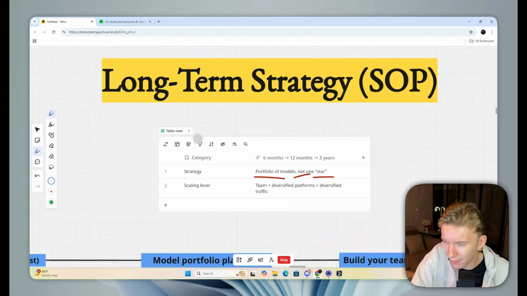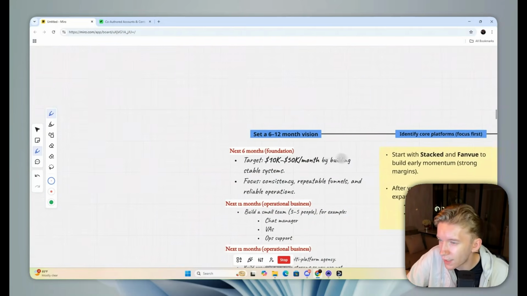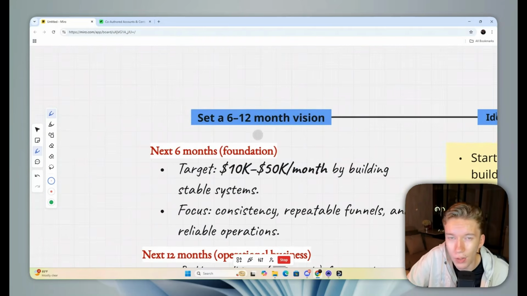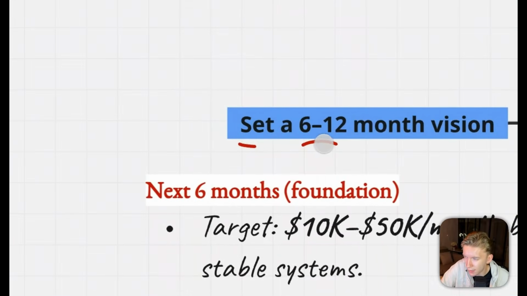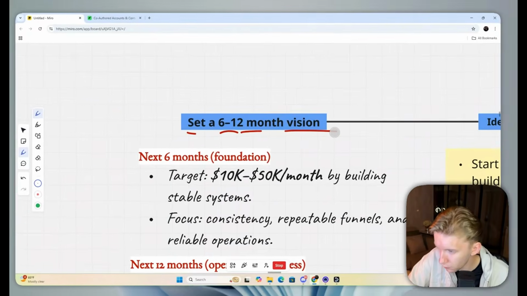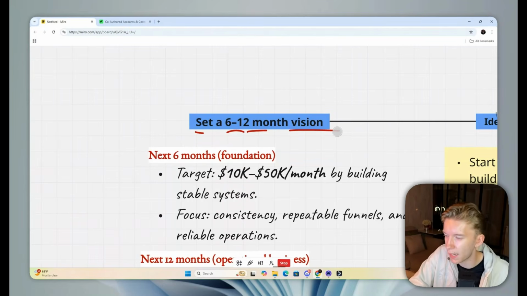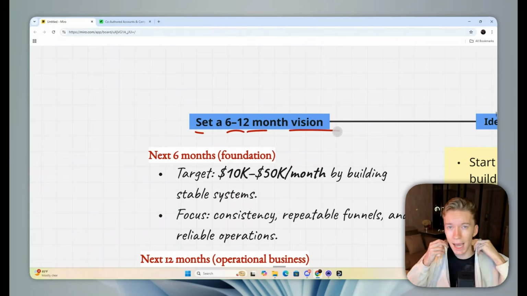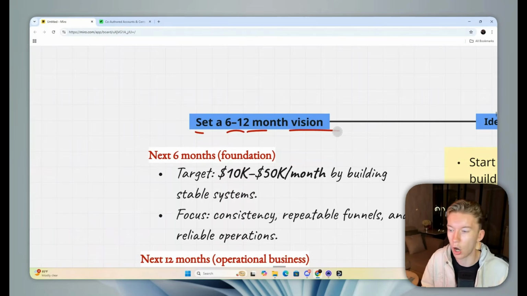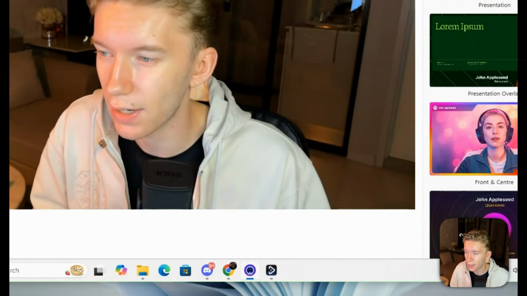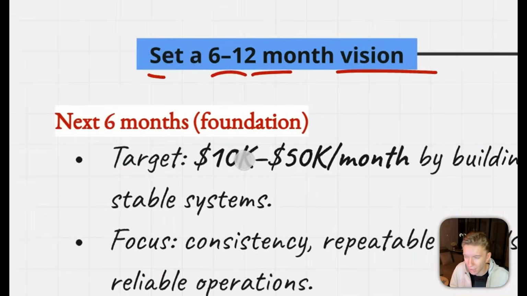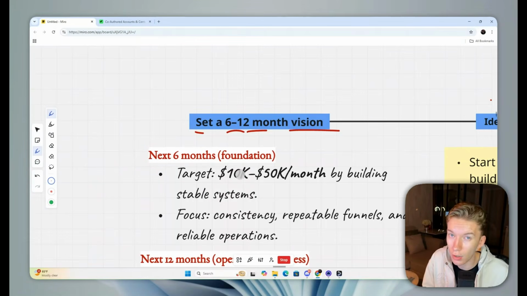You understand what I'm saying? So, understand this. You guys need to all now go ahead and set yourself a 6 to 12 month vision. A lot of people in the online business space expect things to happen overnight. Can things happen overnight? Yes, 100%. Things can 100% happen overnight. But is it likely? Not 100% of the time.